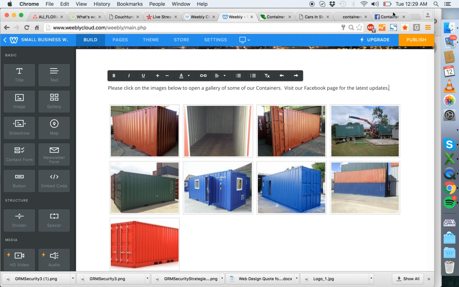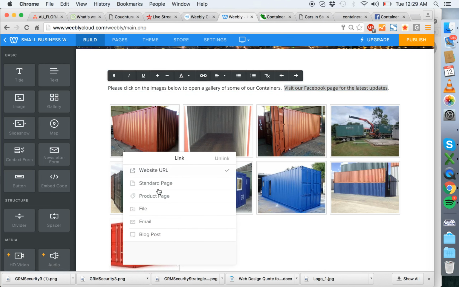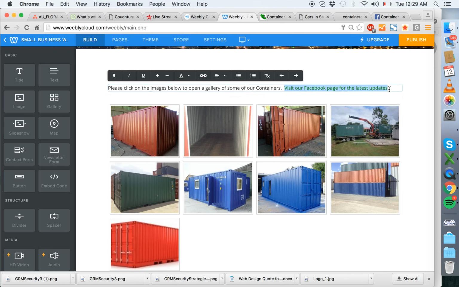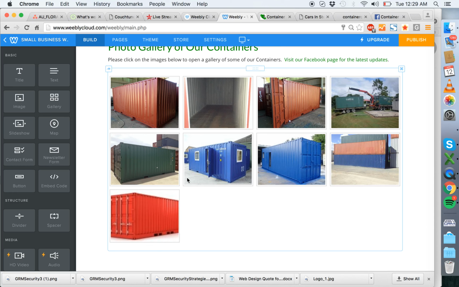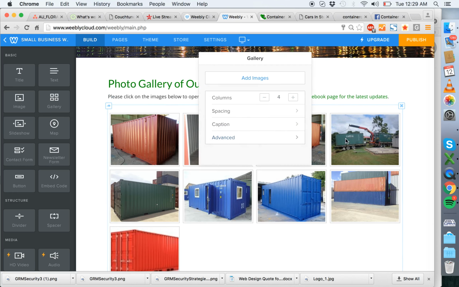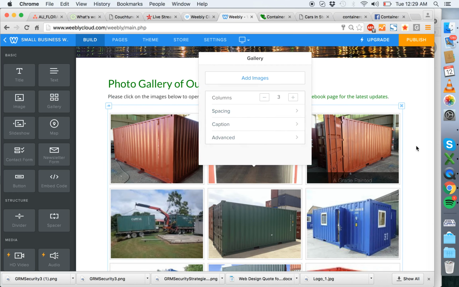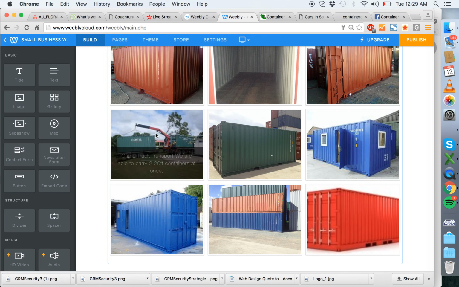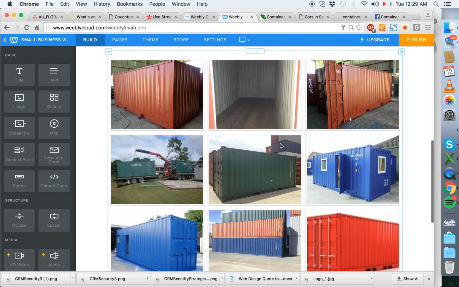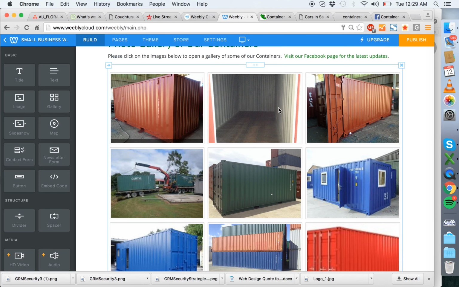So I think that's actually just a nice touch. I'll link that again. Visit our Facebook page for latest updates. It's not essential, but I think it's a nice touch because that's where she has some of her later images. With these, I think maybe we'll try 3 in a column. Nice. Actually, I think she's got a lot more images in the gallery.